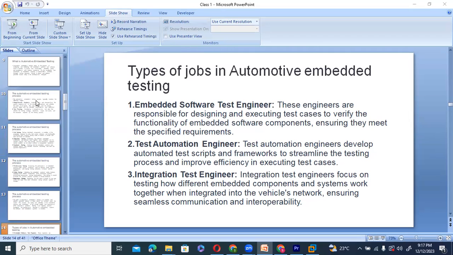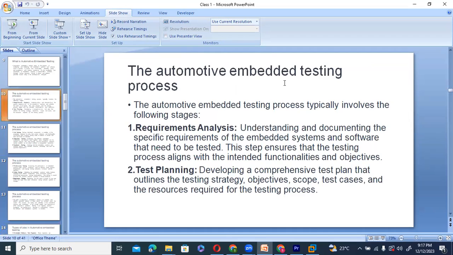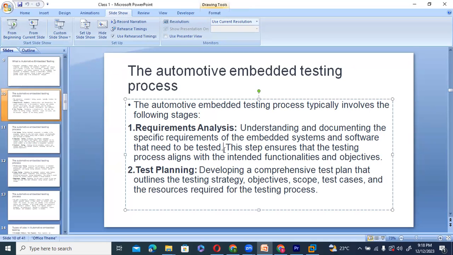Okay. Next topic, which is relevant to the automotive embedded testing process. What is the process for automotive embedded testing? First, we get the requirements, understanding and documenting the specific requirements of the embedded systems and software that need to be tested.